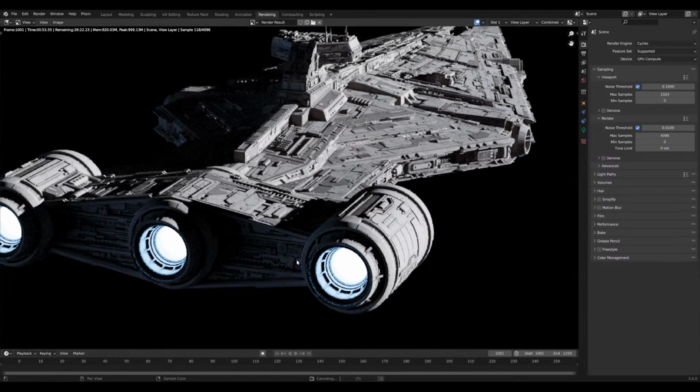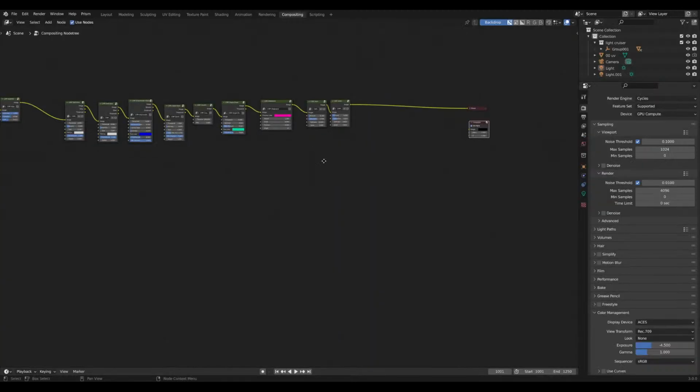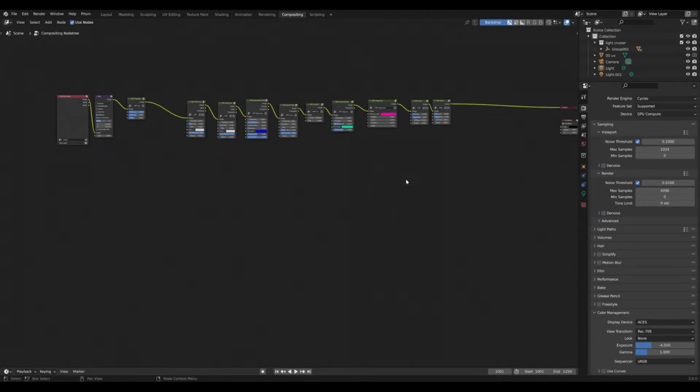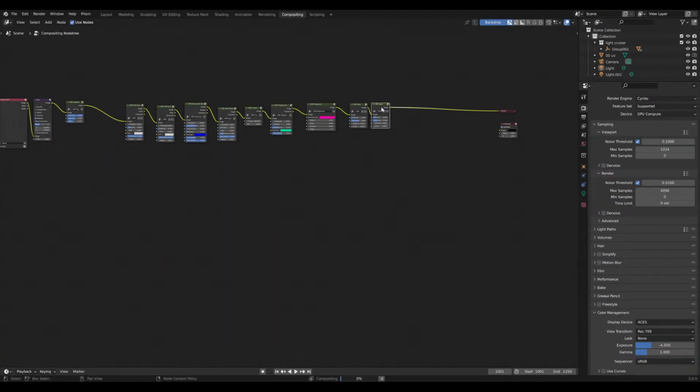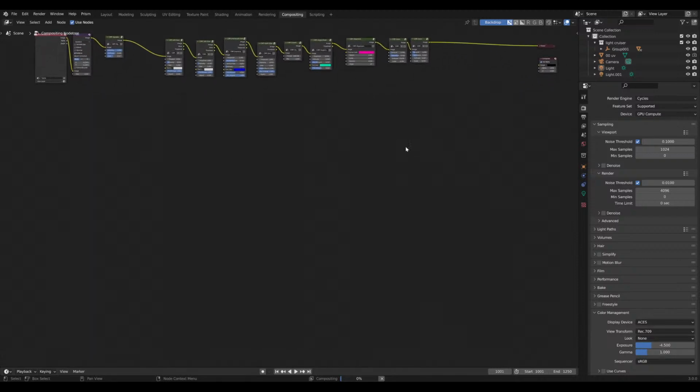Okay, I think that's probably good. We got a little bit of grain there still, but that'll be okay. And now we'll have it composite, and we will see the magic of the advanced compositing nodes in just a moment. Just a moment.